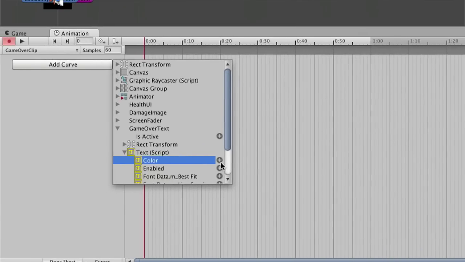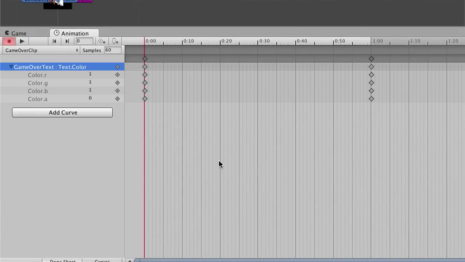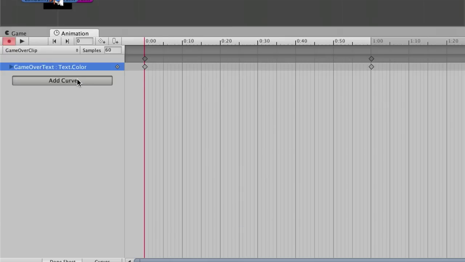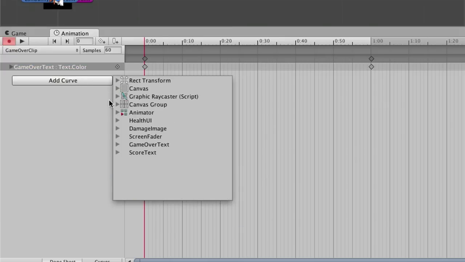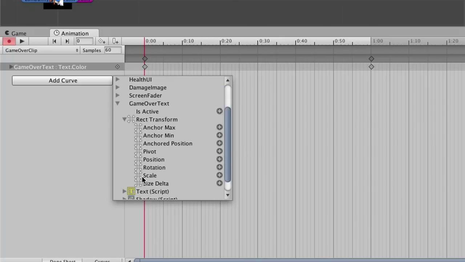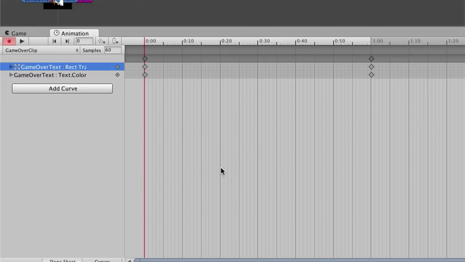So it can be confusing the first time you do it, but once you get the hang of adding these properties, hopefully all will become clear. And I'm going to repeat this process for the next few properties, so you'll get to practice it right now. So next, I'm going to add another curve. This time, I'm going to go to game over text, rect transform, and scale. Add a property for that.